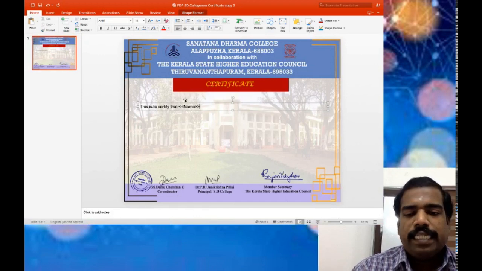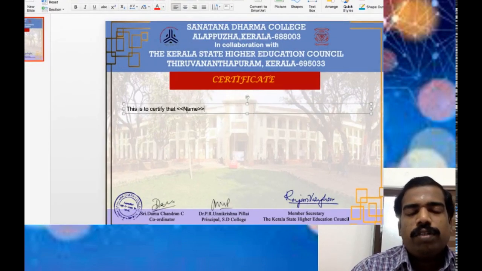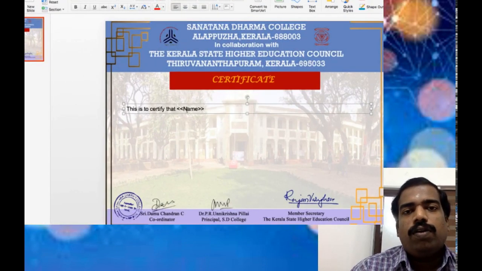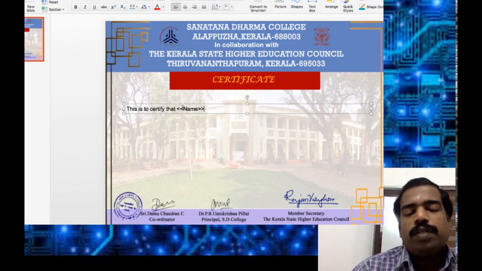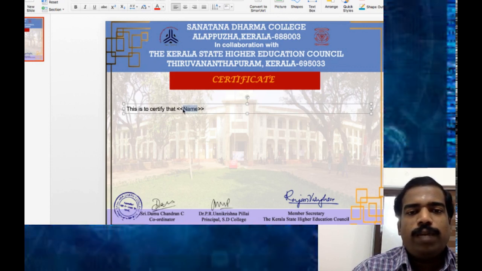If you want to change the font or color of the name of the participants, you have the option to change it here. I want to use the red color for the name of the participant. For that, just select this name. Don't put any change on the operator side. Just select the name only and use this red. And if I want to change the font type.